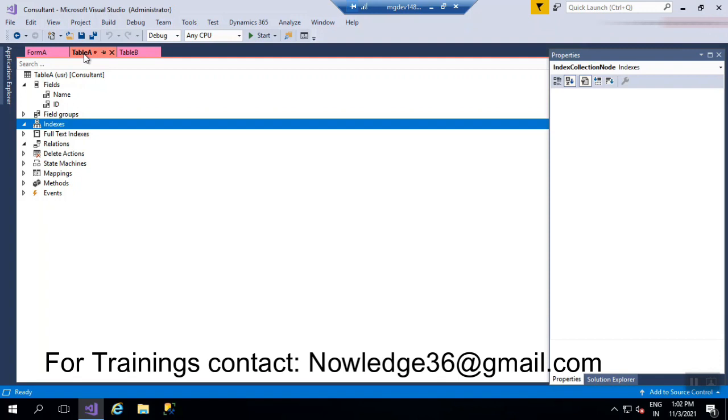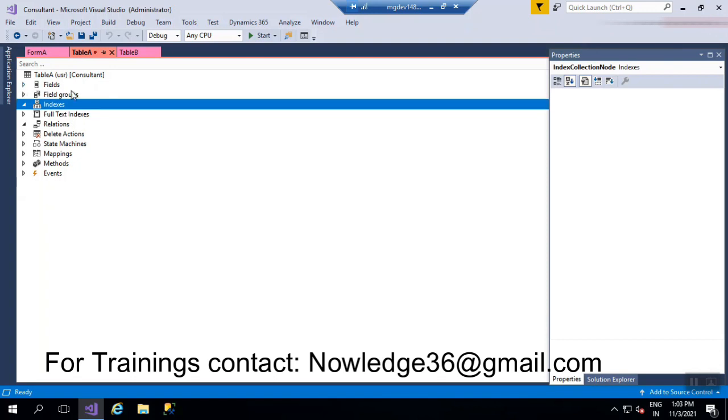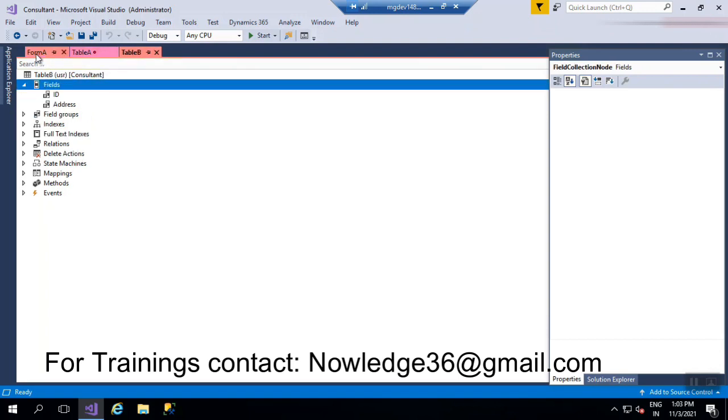So each table can have a maximum of one replacement key. The replacement key is chosen by setting the replacement key property on the table. So let's see how this is going to work. Okay, so first I already have two tables, that is table A and table B, and I have one form as well.